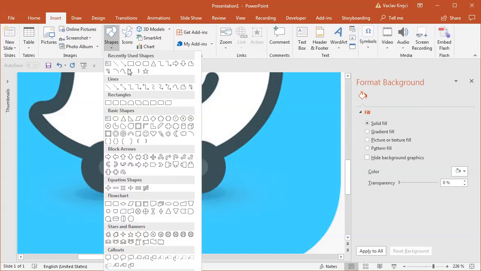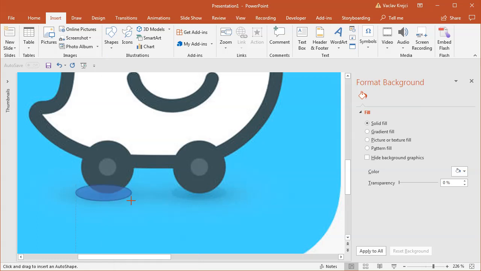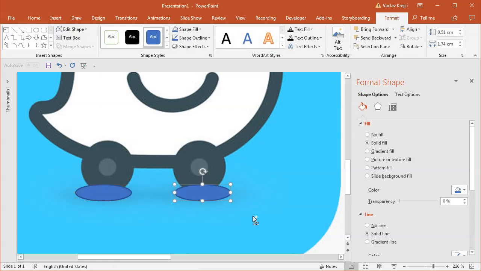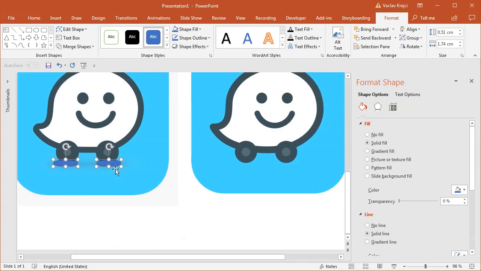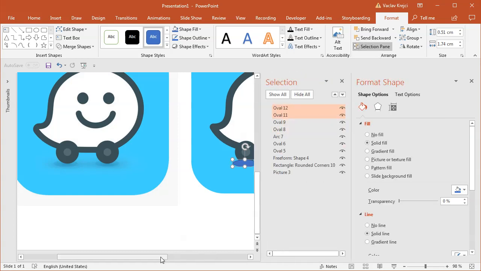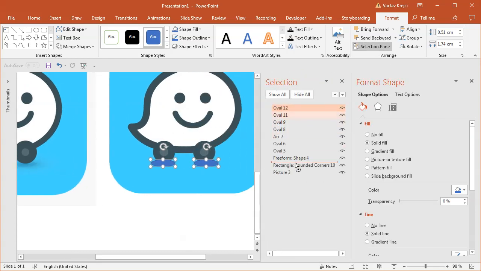So what I will do is start with those two ellipses. I will draw them like this, duplicate them to the right position. Then I will select both of them and move them over my icon. Of course, they should be below the wheels. So I will open the selection pane and make sure that they are below the wheels like this. The line should be set to no line, and I will sample the fill color from the left image, which is a darker blue color.